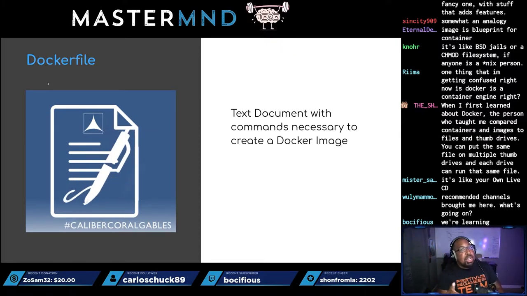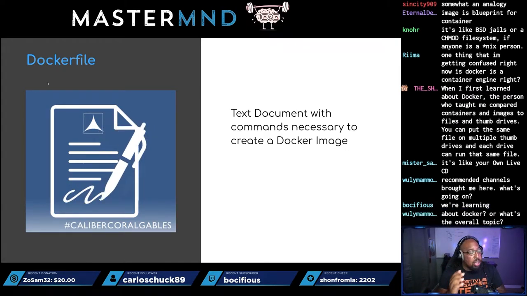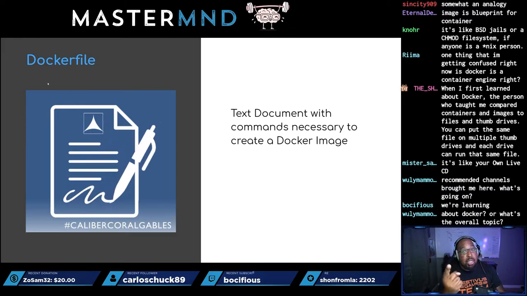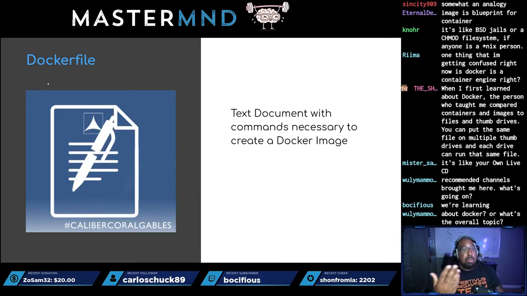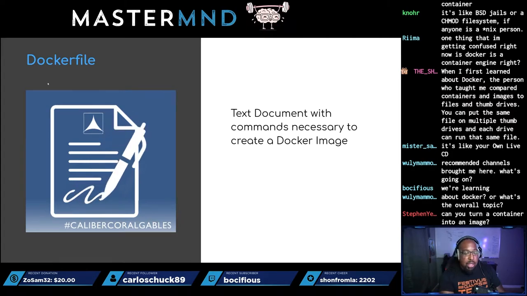Now, I do want to be clear, because I've talked to people about this before. Dockerfiles are not the only way to create images. They are not. It is the standard way. It's the way that you should create images. Why should you do it this way? Because it gives you documentation. It gives you a way to repeat building it. So once you write a Dockerfile, you can use that Dockerfile to build the image as many times as you want. And you can build it every single time if you'd like.